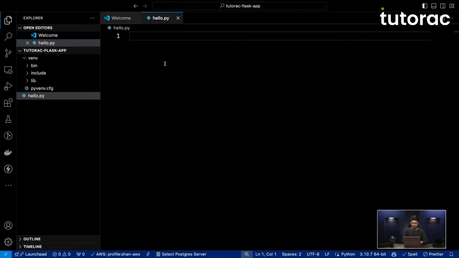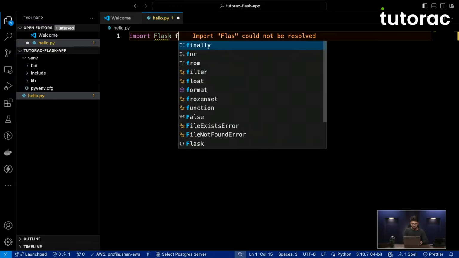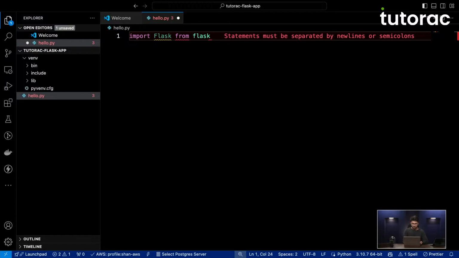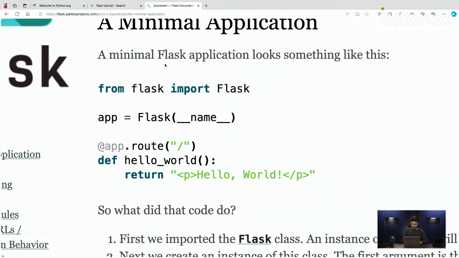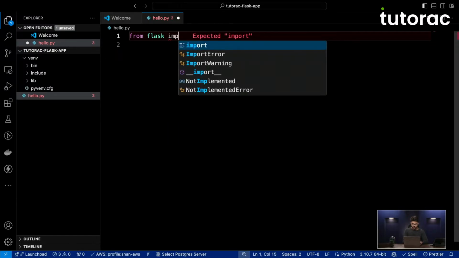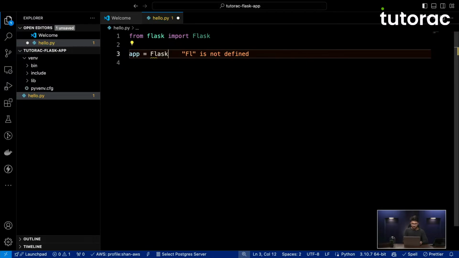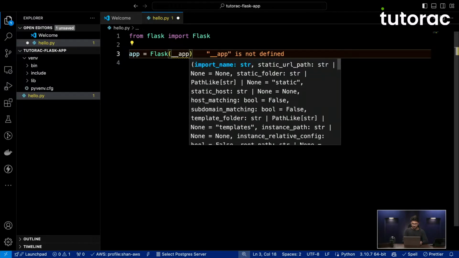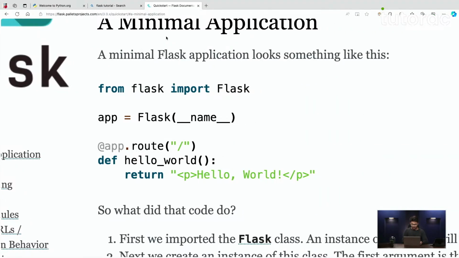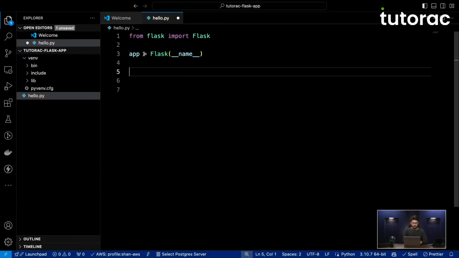So what we will do is we will write from Flask import Flask. Okay, and then I will write app equals Flask, and it's written with __name__. So now this app is going to contain the entire information of our backend application.